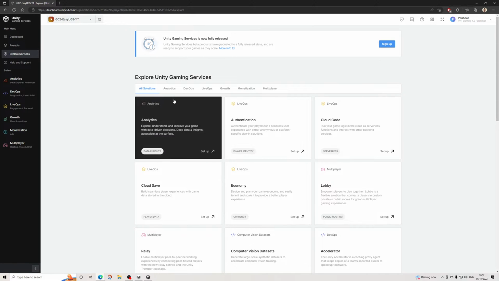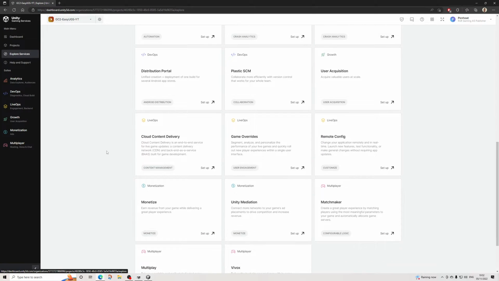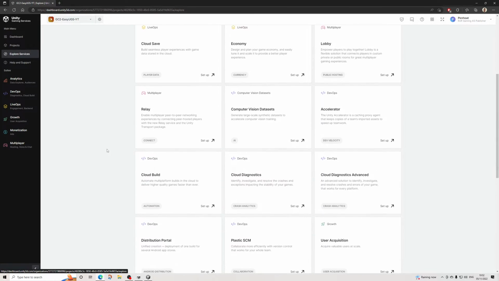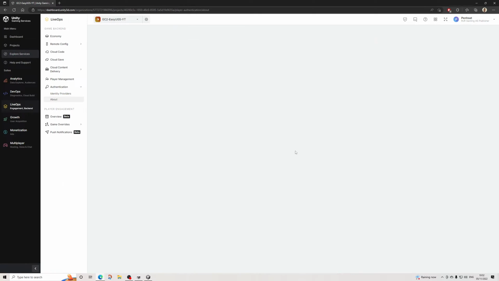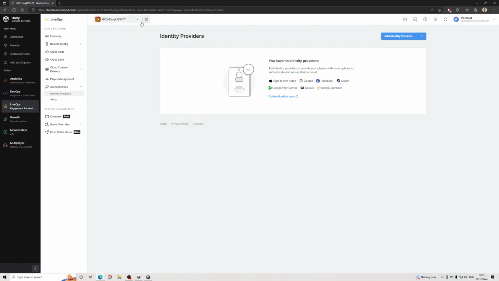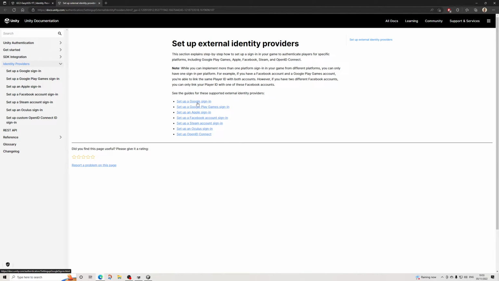And then when we go to Explore Services, we see everything that is supported by Unity Gaming Services, which obviously is a lot. We're going to go to Authentication, Setup Authentication, and as you can see, it was free, quite important. And then here, you can add your identity provider. So make sure to check this documentation. This documentation basically goes over how to set up all of these sign-ins.